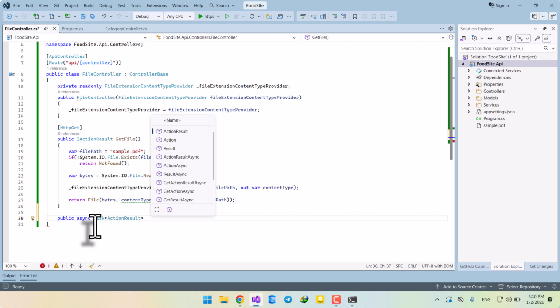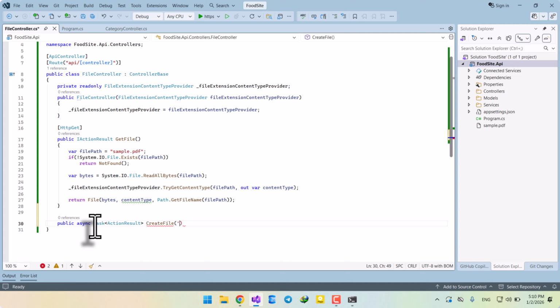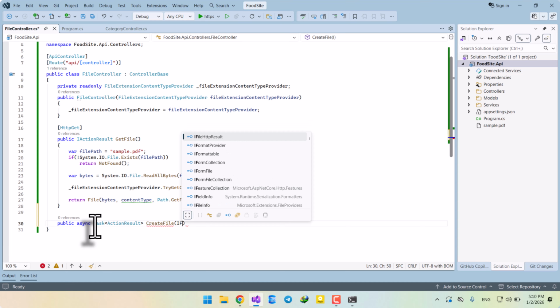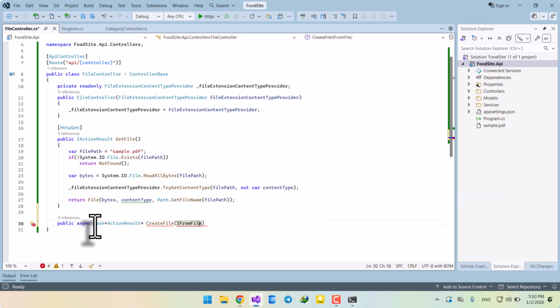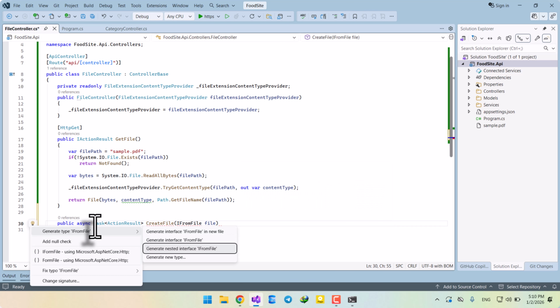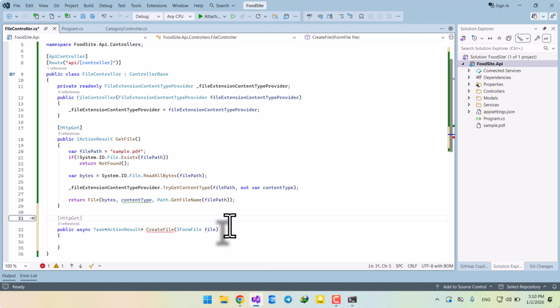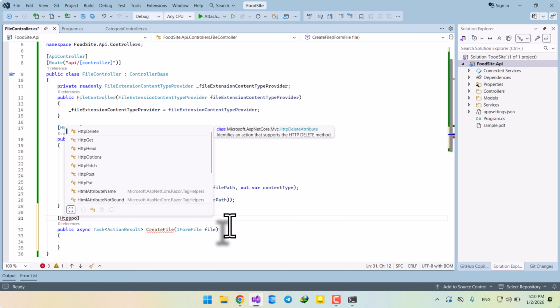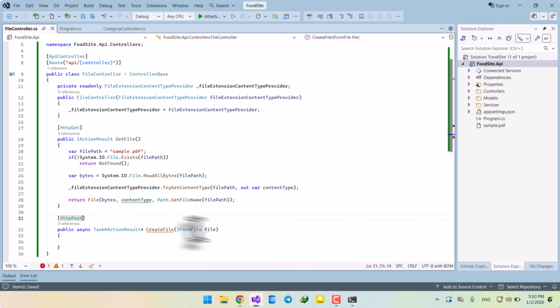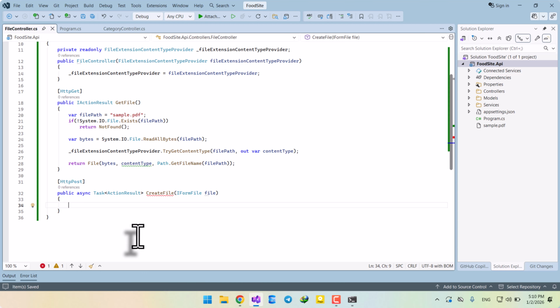We're returning an action result. So here, for uploading a file, or maybe let's name it CreateFile. As a parameter, we need to accept an IFormFile, and we get the file here. Okay, let's add the namespace also. And this endpoint's HTTP method is going to be HTTP post, because the user actually is sending something to us.